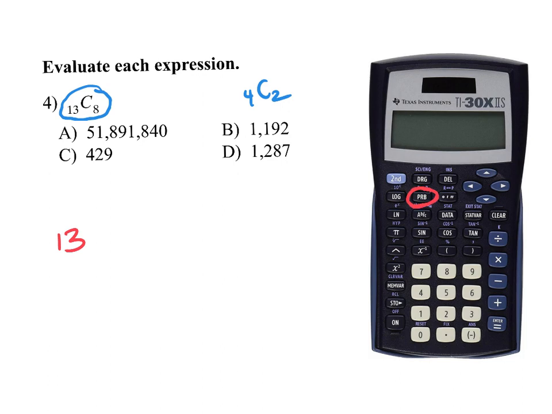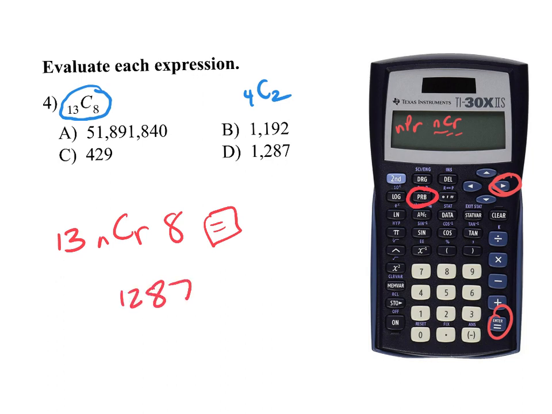And when you hit the PRB key, you'll see a selection up here called NCR. I think NPR comes first and then NCR is second. If you arrow over to the NCR and then hit enter, it will show up on the screen as NCR. And then you type the second number, 8, after it and hit equals, and it'll give you the answer. And when I do that on my calculator, 13C8, I get 1287, which is letter D.